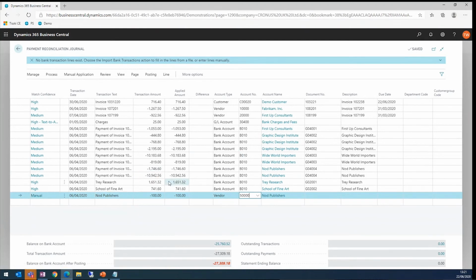So let's review what we've got on the payment reconciliation journal. On the top line, we've got a high confidence match for a receipt towards a customer. On the second line, a high confidence match of a payment from a vendor. Then we've got that high text to account mapping to a GL, and we've also done a payment on account on that bottom line. Following from that, we're now able to post this journal as there are no further lines that need applying anywhere.